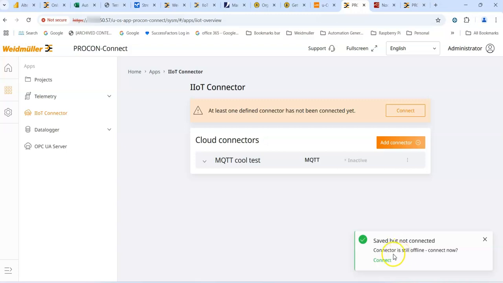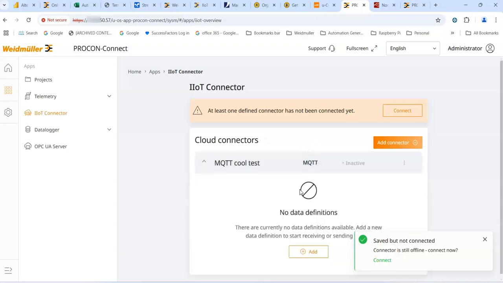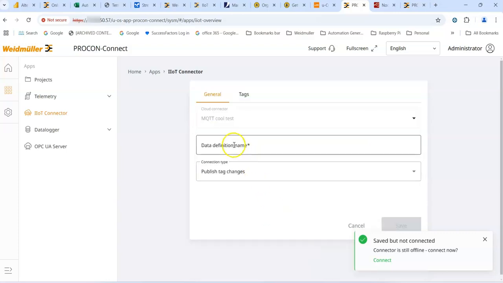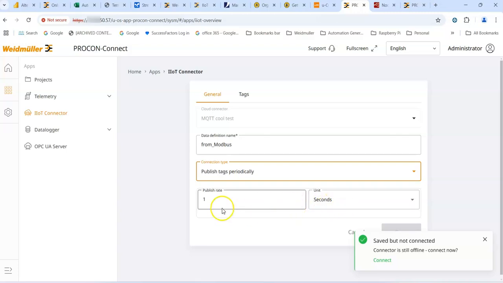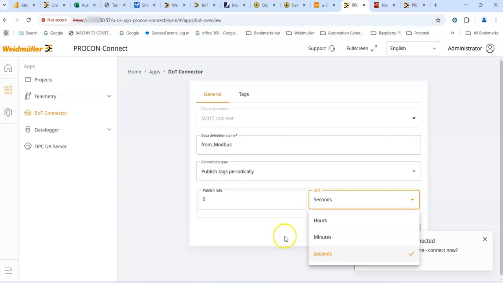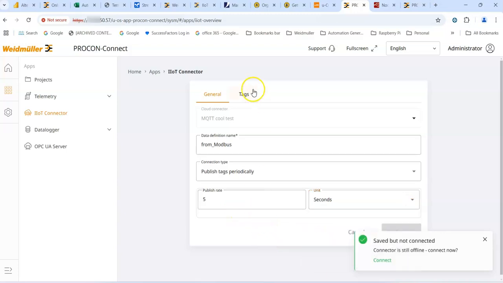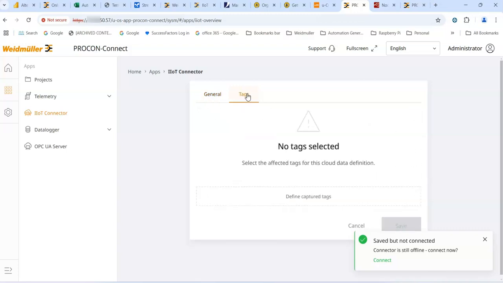What I also need to do now is associate the tag. You actually click in here. It's really not obvious. Click in here. Add tag, definition name, call it from Modbus, and publish tag value. I want it to be publish tag periodically, and I'll just publish it every 5 seconds, but you can make it minutes, hours, seconds, etc. Okay, and then you click into here and look at your tags.